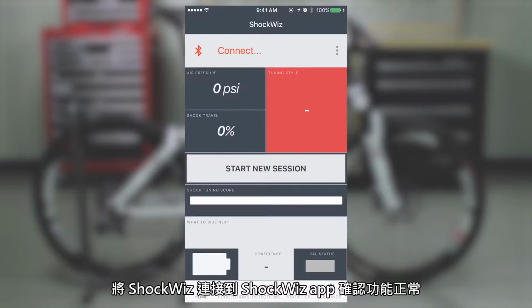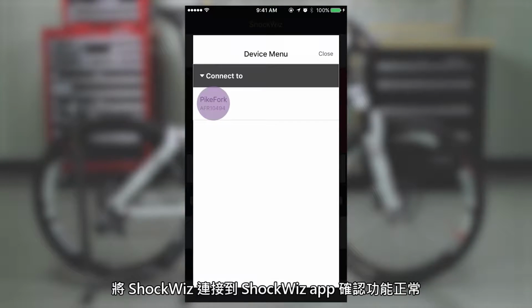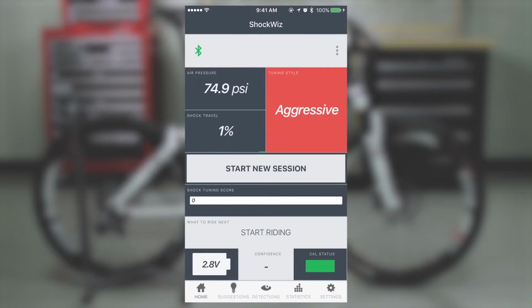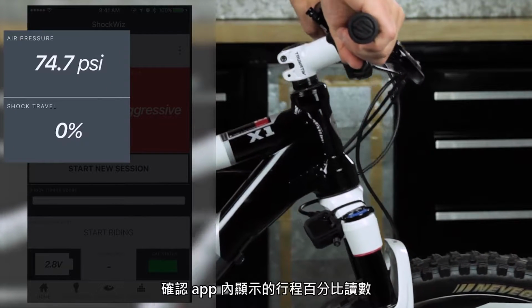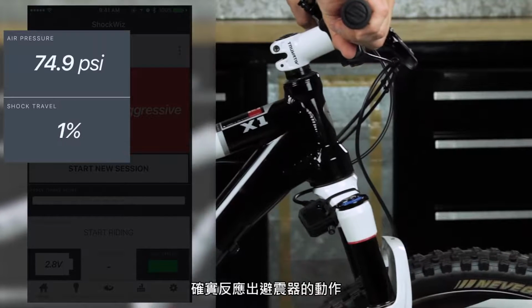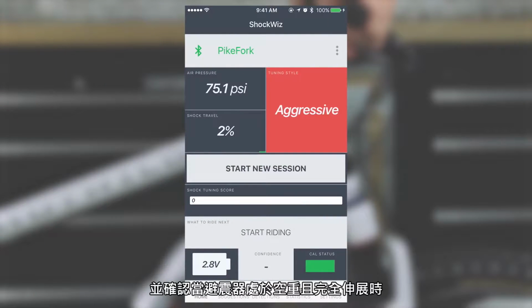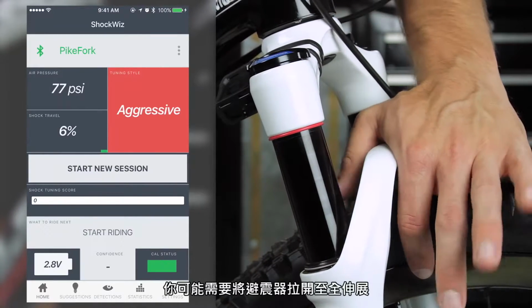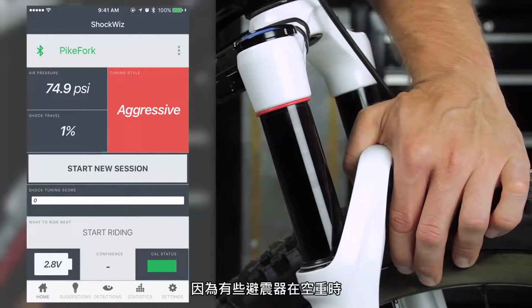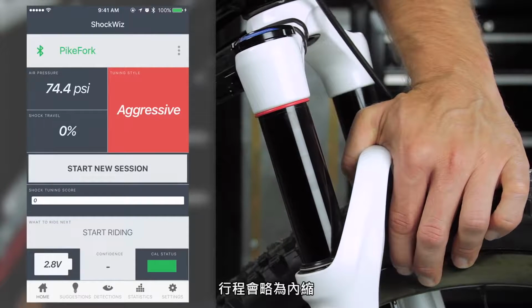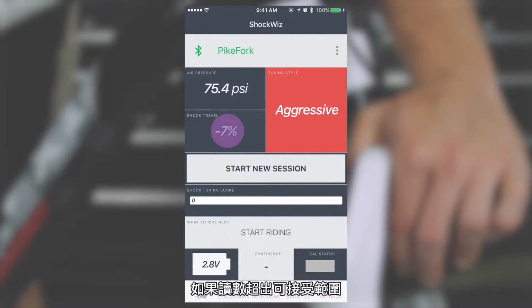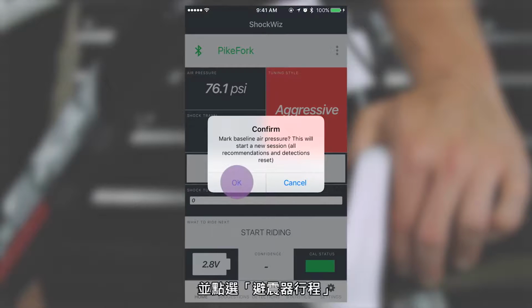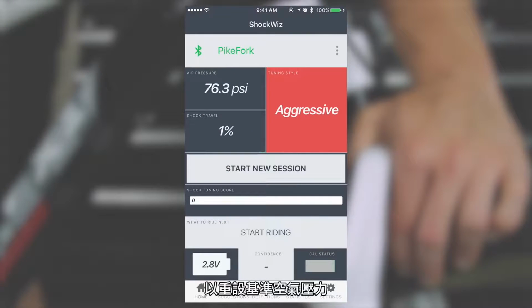Connect ShockWiz to the ShockWiz app prior to riding to verify proper function. Cycle the suspension to check that the travel percentage reported in the app is responding to the movement, and that the travel percentage is reporting between -3 to 3% when the suspension is unweighted and fully extended. For some fork or shock models, you may need to pull up to full extension to check, as some suspension will rest into its travel slightly when unweighted. If outside of the acceptable range, hold the suspension to full extension and tap Shock Travel to reset the baseline air pressure.